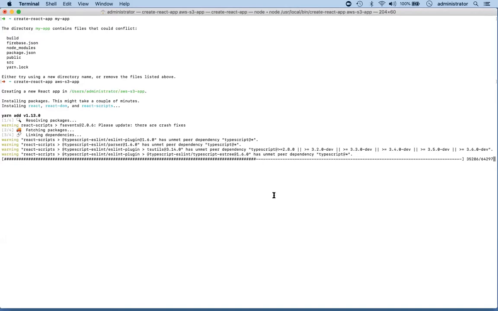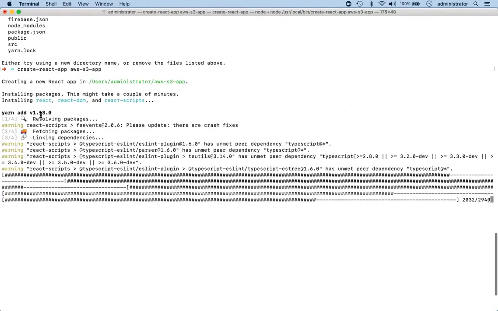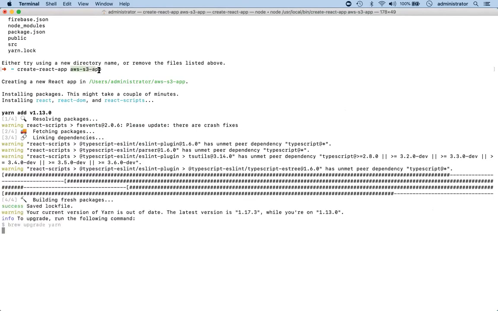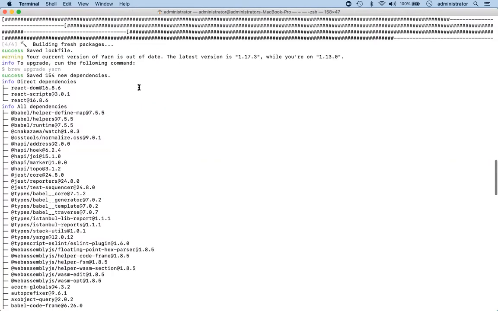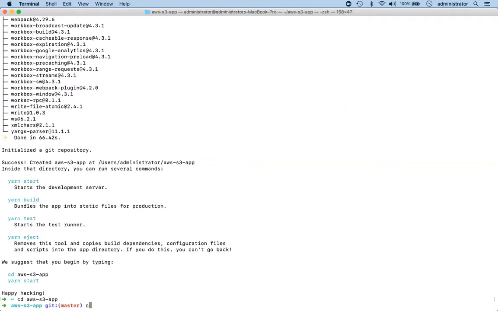Okay, so right now we're going through and installing Create React App. I'll try to blow this up a little bit. So we did Create React App, and then we called it AWS S3 App. What this is going to do is create a new folder which has a React app inside of it. So let's go ahead and cd into it. We called it AWS S3 App.